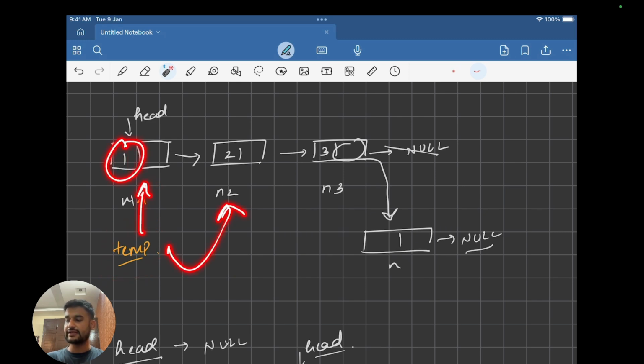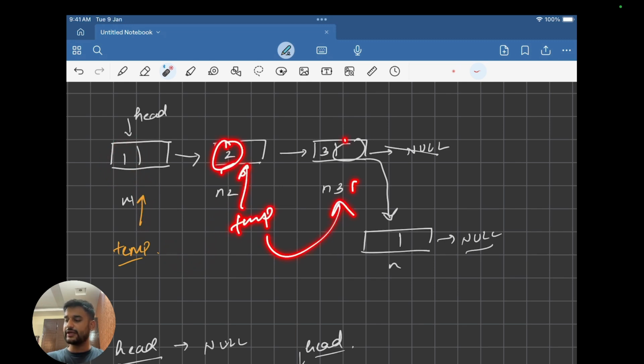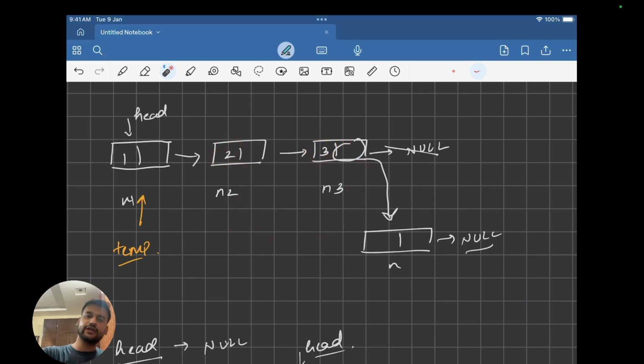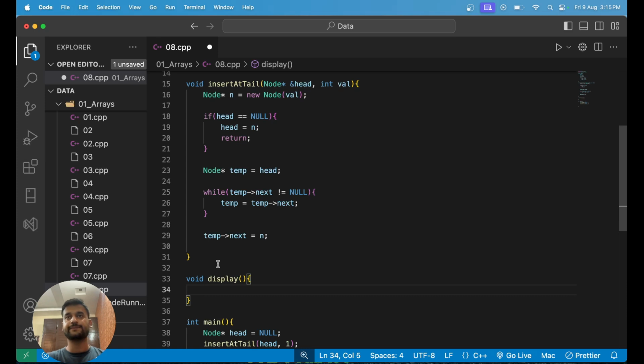Then I will increment temp. So temp will come here. So the data is 2. I will print this. Then increment temp. So temp will be here. And then I will print the data of the temp. So this will be my logic over here. How will I write it? I will say, so this is going to take reference of node star head.